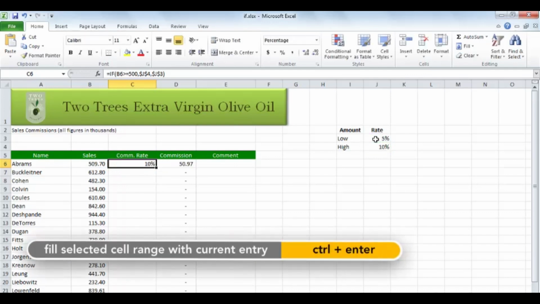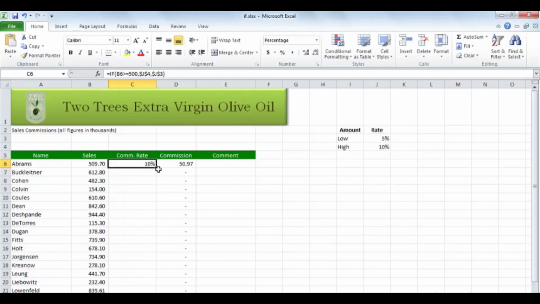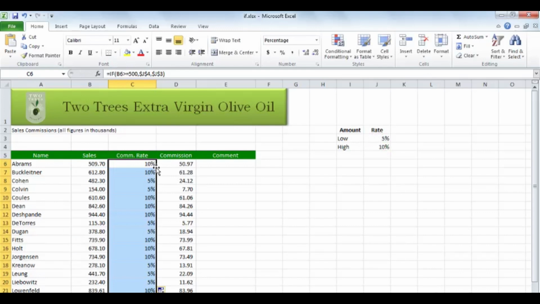And there we can see it's 10%. Now put your mouse pointer on that little dot in the lower right corner. When the mouse pointer becomes that crosshair, double click. And we fill down to the bottom. And look at that. And you can eyeball it. So here's someone who sold about $600 and they got 10%. Here's someone who sold under $500. They got 5%. And now we can see, yes, indeed, 10% of $509 is $50 and 90 odd cents. So that works. Now that's great.